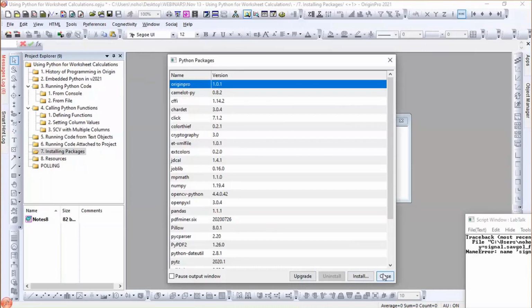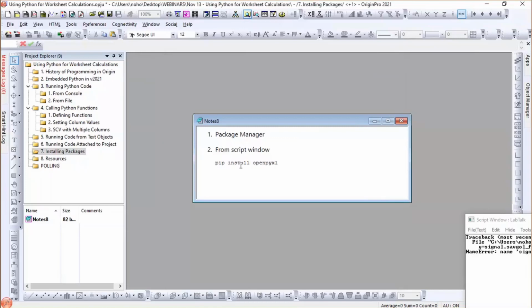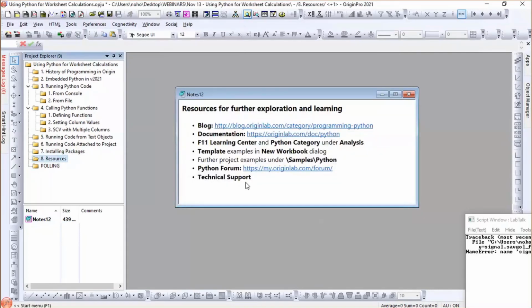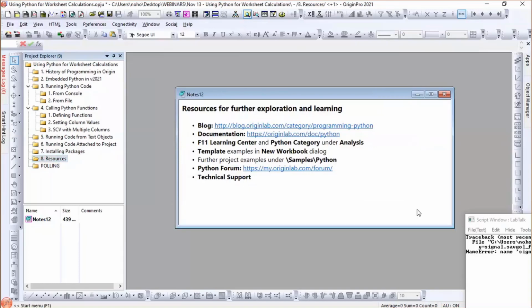There are several resources. There are ways for installing packages from the script as well. I'm not going to go into the details of that. If you are into LabTalk scripting, you can look up the documentation. I'm going to leave you with a link to many of the resources for Python. I'll open some of them and show you.